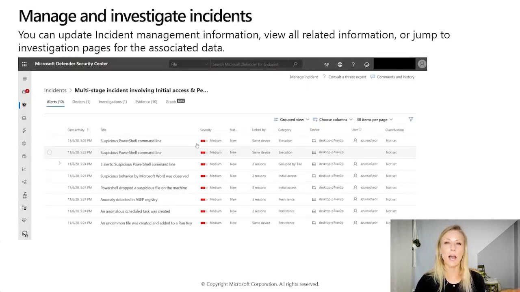So next, let's talk more about how we actually manage and investigate the incidents themselves now that we've learned a little bit about what makes up an incident from our various alerts. So as you know, managing incidents is one of the most important parts of every cybersecurity operation. For Defender for Endpoint and in the Microsoft Defender Security Center, we can manage incidents here in the portal by going to the incidents queue or the incidents management pane. We'll see incidents that might affect our network.